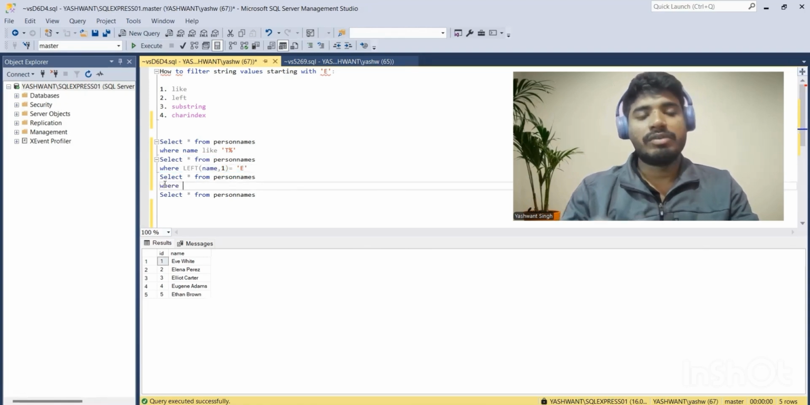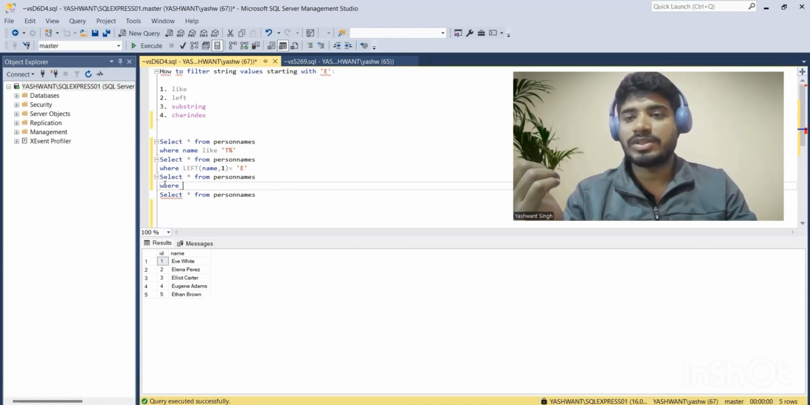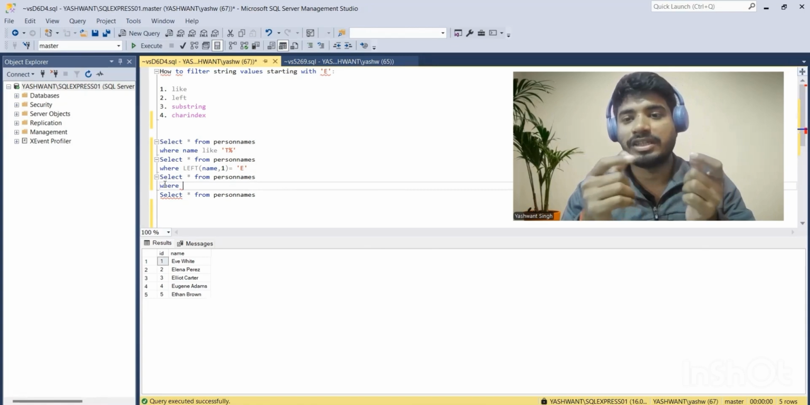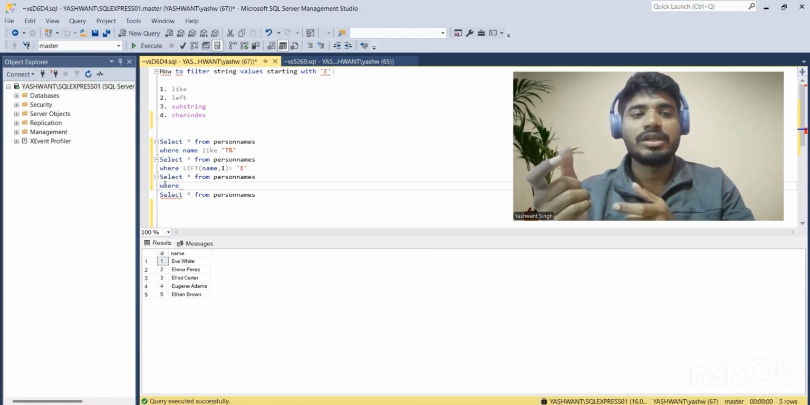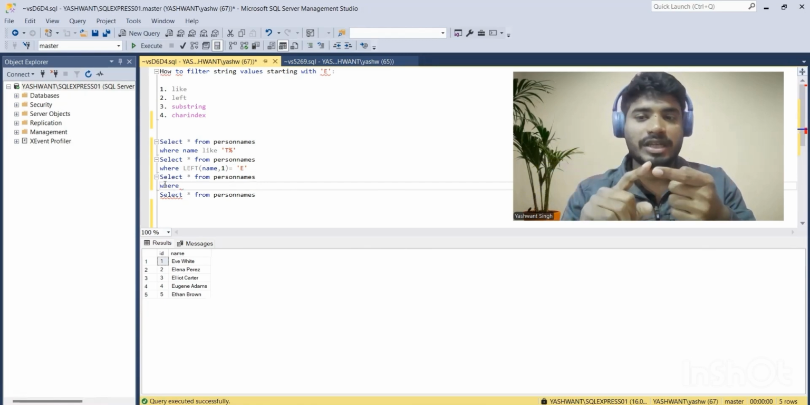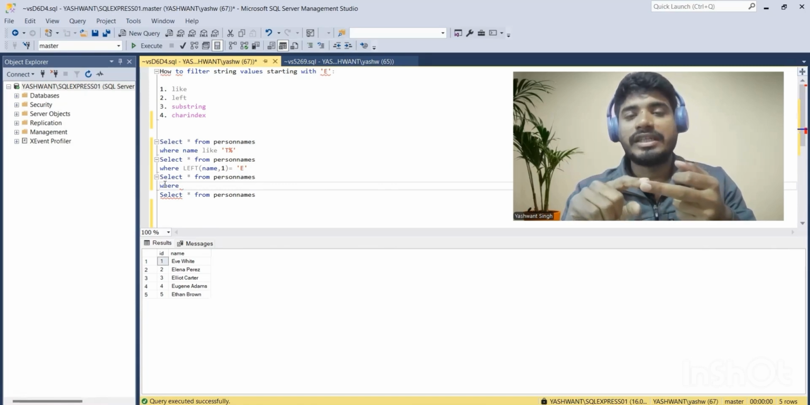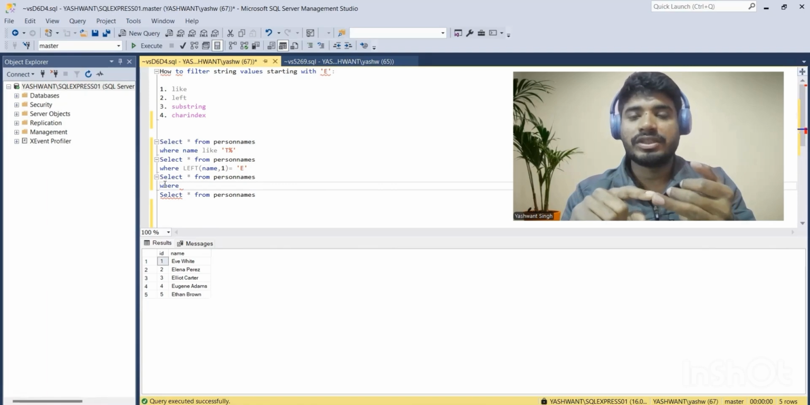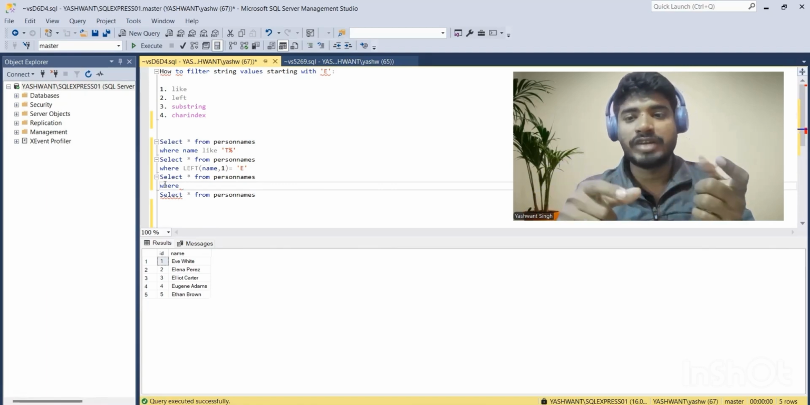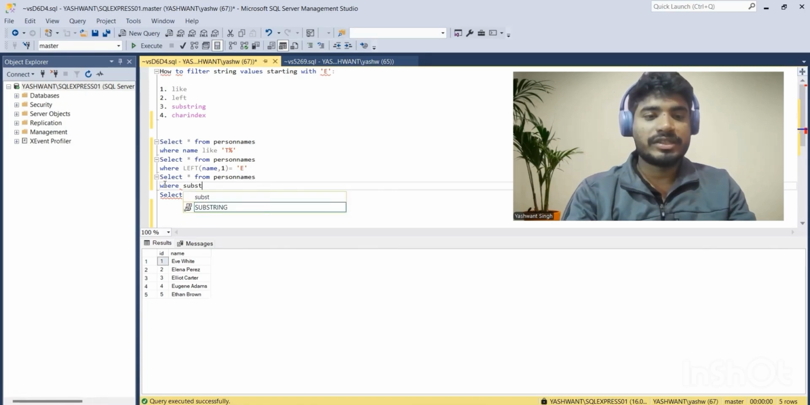Now again, if I want to do this using SUBSTRING, it is more or less the same as LEFT and RIGHT. It's just that it can pick the value from anywhere in the field. SUBSTRING requires three arguments. Firstly, it asks for the name of the field where you want to apply this formula. Secondly, it asks for the starting index where you want to start picking the value from. Thirdly, it asks for the length of the characters. Let us write this and see it in detail.